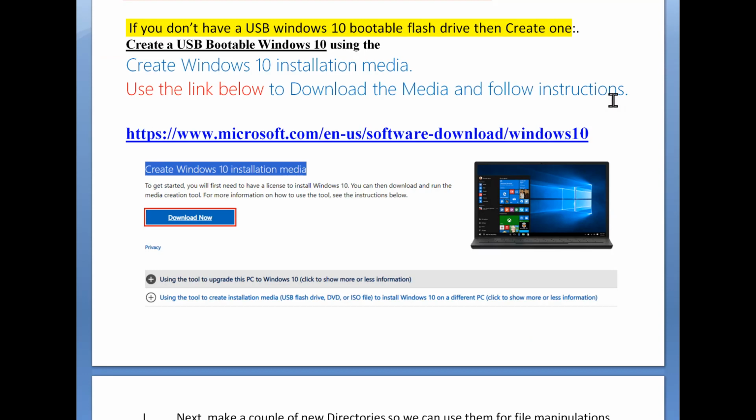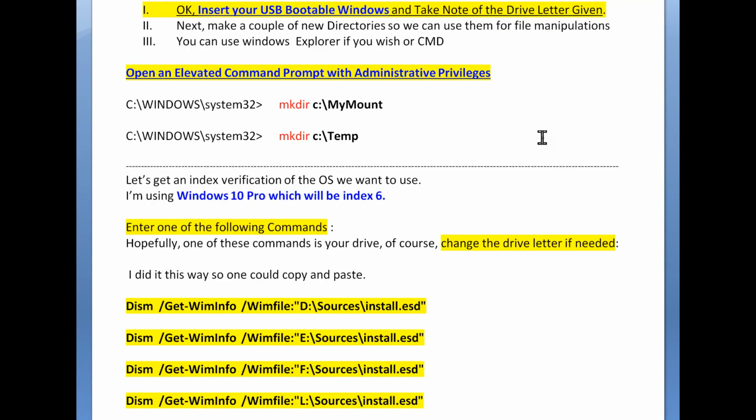The first thing we need to do is insert our bootable Windows 10 USB drive. If you haven't done so, watch my video on creating a bootable Windows 10 media. I've inserted my Windows 10 bootable media, and I clicked on the system tray icon for the hardware, and the drive letter for mine is drive F as in Frank.